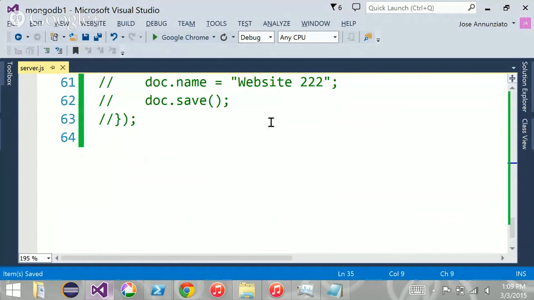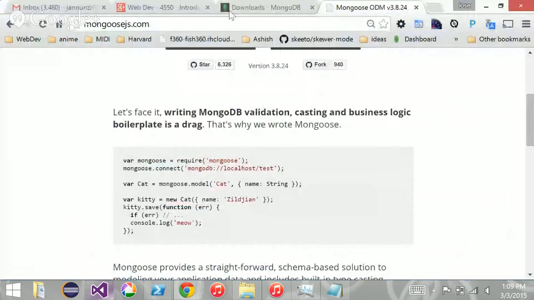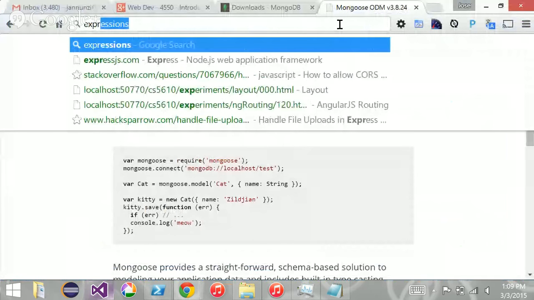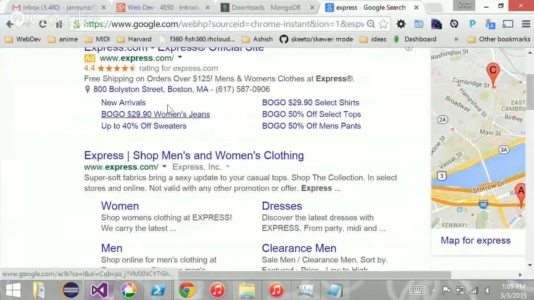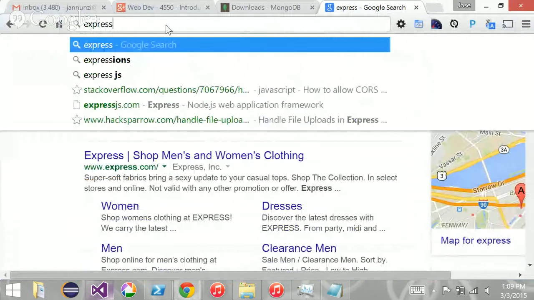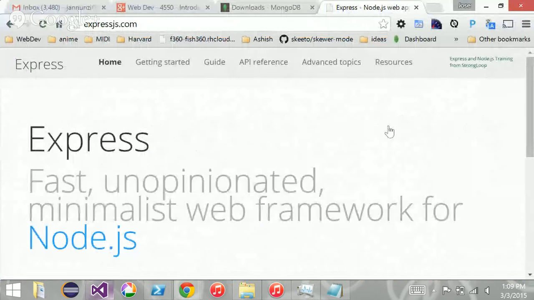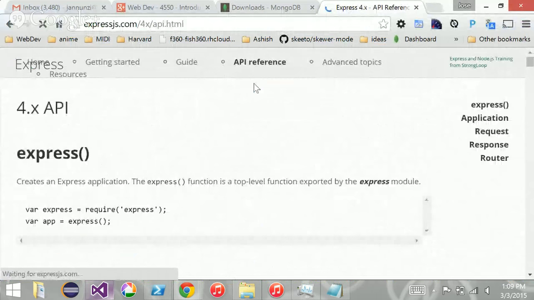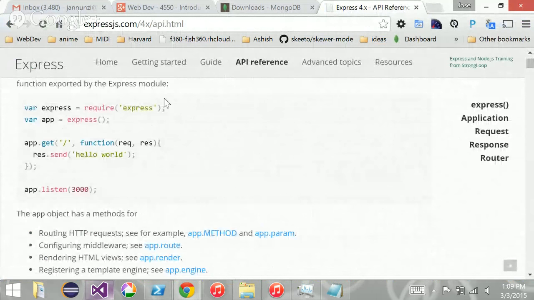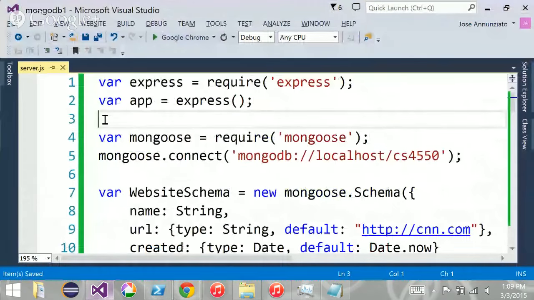So what I'd like to be able to do is something like Express. Oh, we don't have Express. So let's install Express. Let's go to Express.js. And we're here, get the guide, the API reference. So we need this, right? We need that. I'm going to copy it here and put it right before Mongoose.